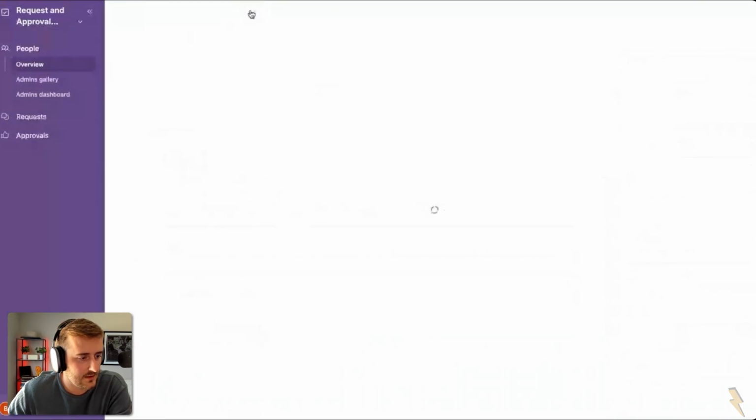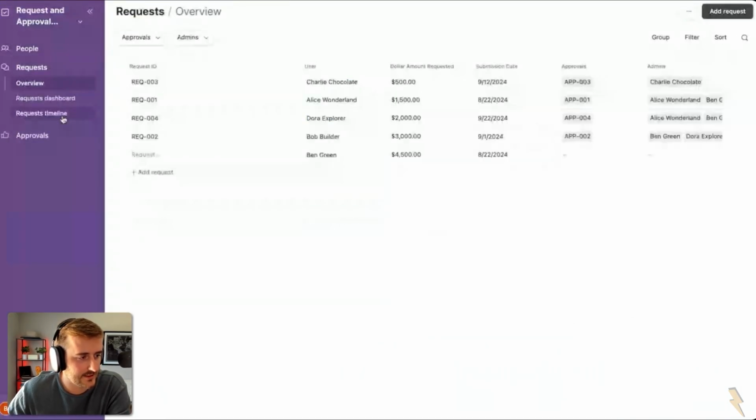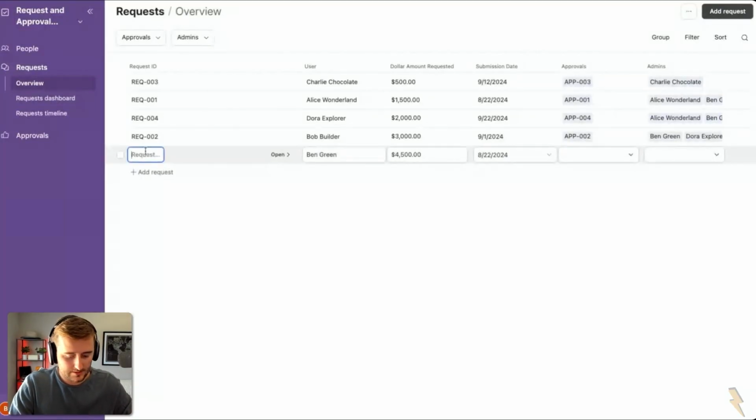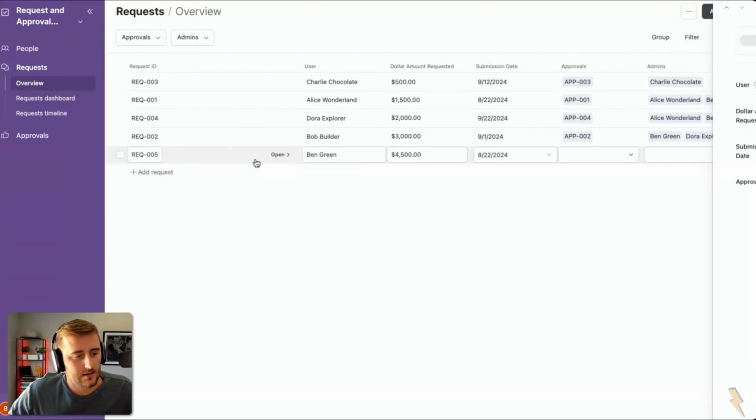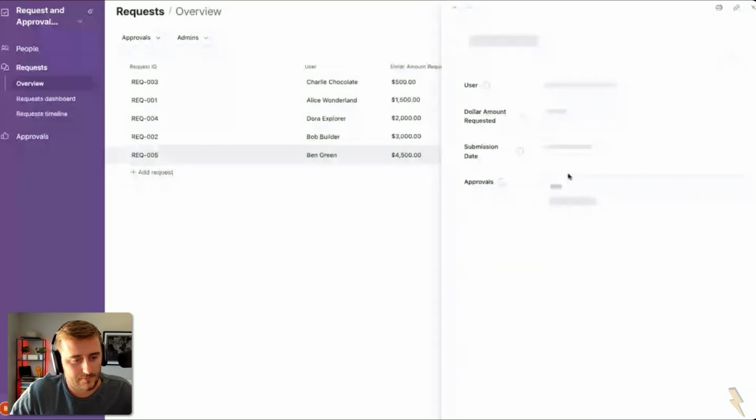Now, if I go back into the interface, typical workflows we see with something like this is as soon as it's submitted, a Slack message should go to the people who need to approve it. And I'm just going to type this in here. This is 005. So let's open this up.